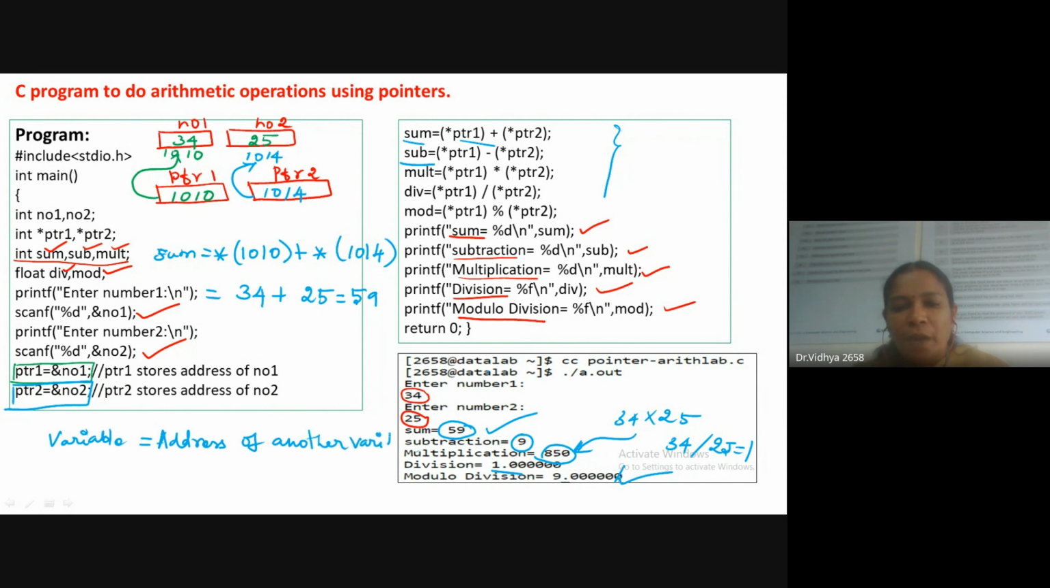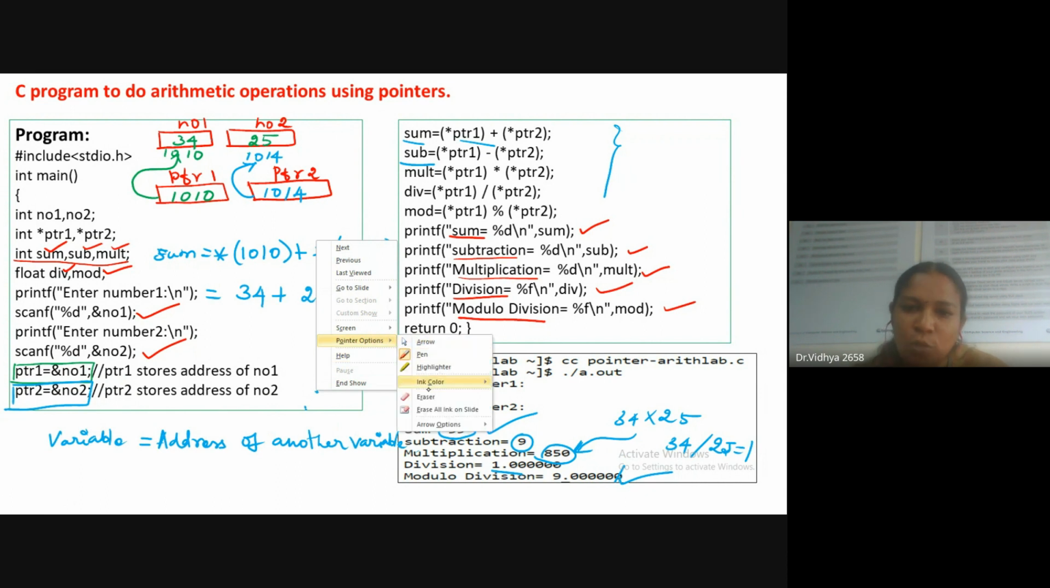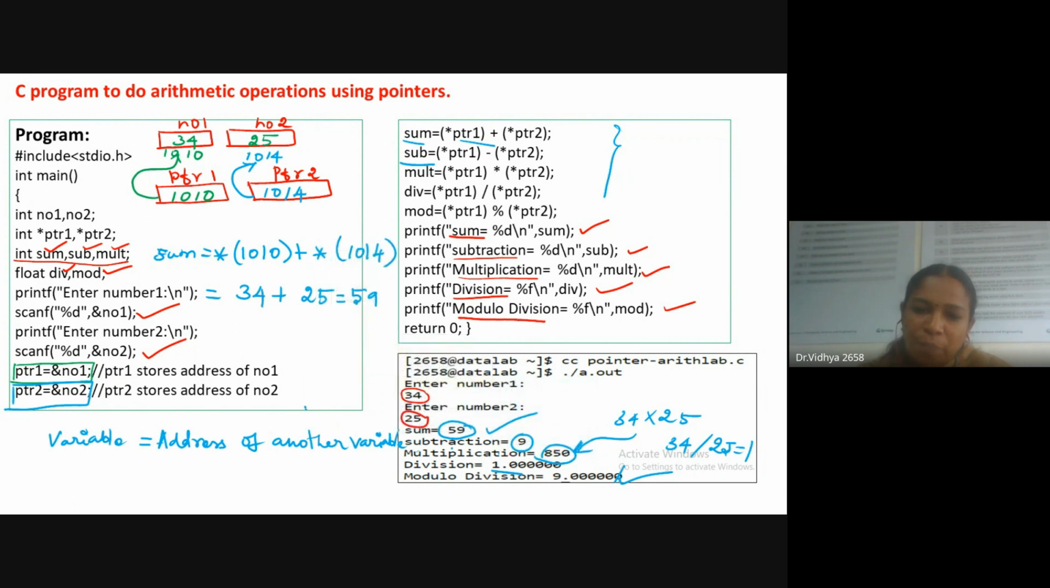Then there are two important operators we are supposed to remember for a long time whenever we work with pointers. One is the star operator, which we call the dereferencing operator. Another one is the address operator. Ampersand is represented as the address operator here. So the pointer is very simple when we observe these important points.